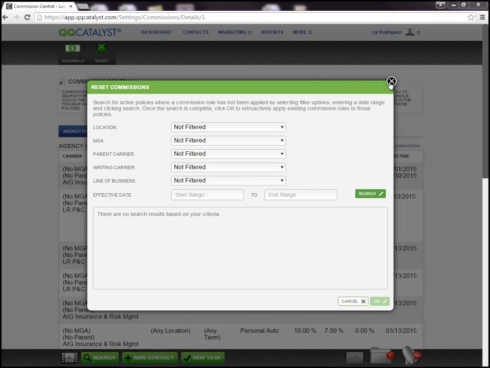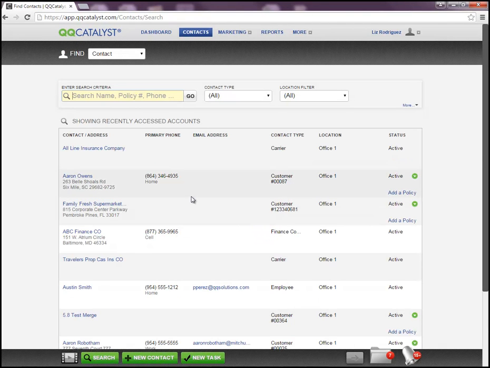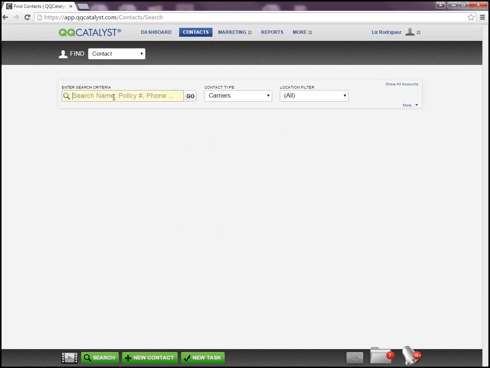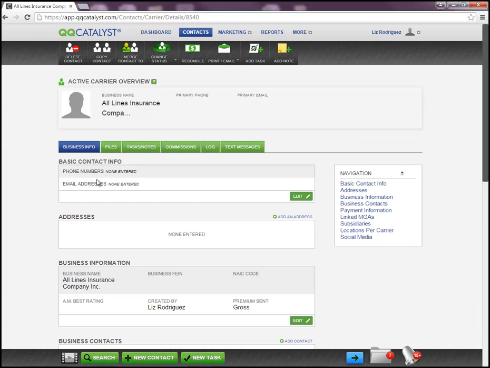Now to do that, what you're going to do is simply go to your contact section. If you have your carriers already created in QQCatalyst as contacts, you're going to search by contact name. You can change your contact type to carrier and just search by contact name. Once that carrier appears in your drop-down list or in your search screen, you're going to click on that contact's name so it opens up their contact overview page.